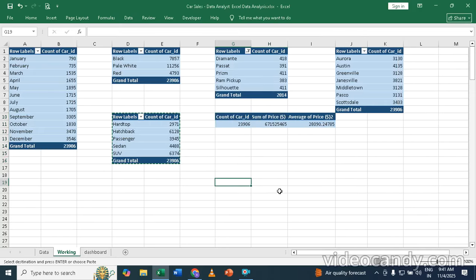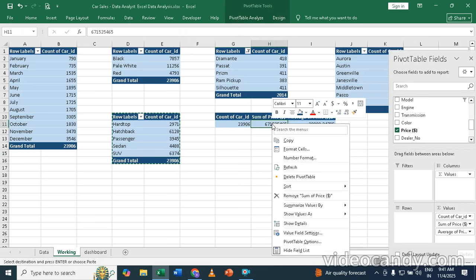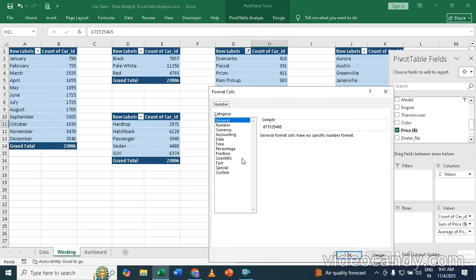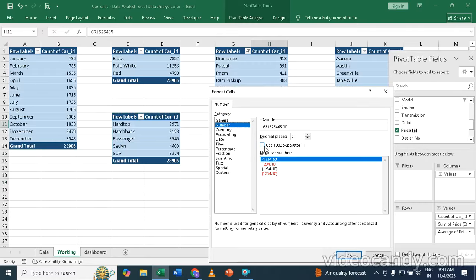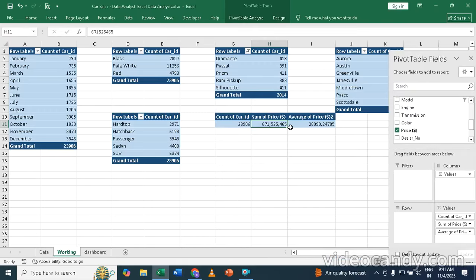So that should give you a detail like this. And this sum of price there, I don't like to have it without a comma. So click over here. Right click, value field settings, number format, number, use thousand separator, and this 2 is there, make it 0, that I don't want the decimals, and say OK. So that should remove the decimals. So that was my sixth pivot table that I have done.